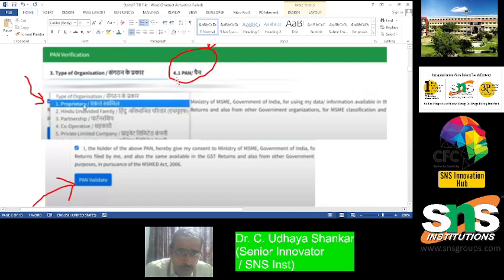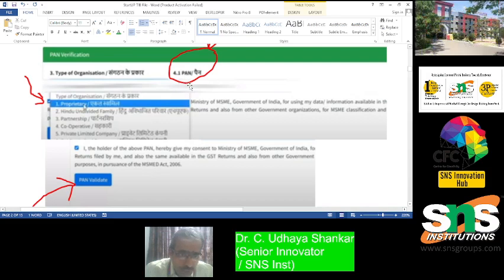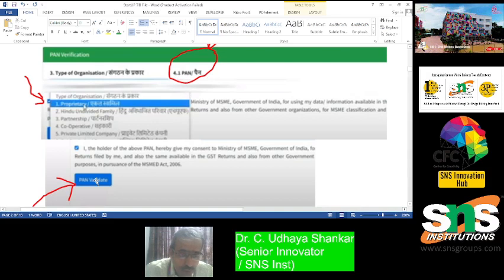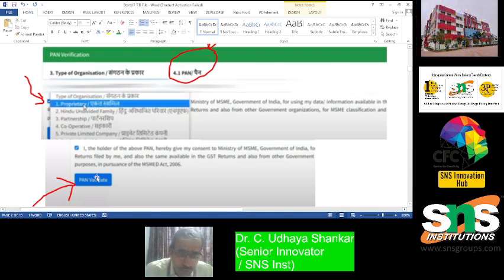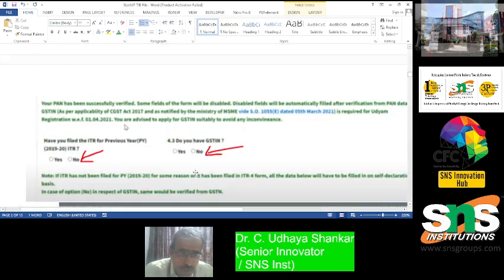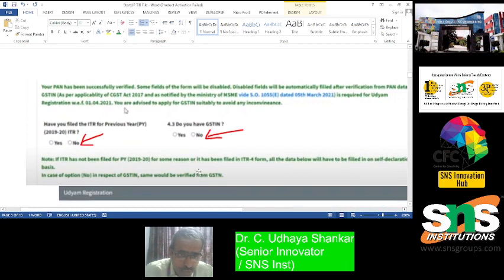Then we go with the entry of the PAN number. As you have already validated your Aadhaar, here you have to validate your PAN. By entering the PAN number, again an OTP will be sent to your mobile number, and you have to enter that OTP and validate it first. After which you will land on this particular page.